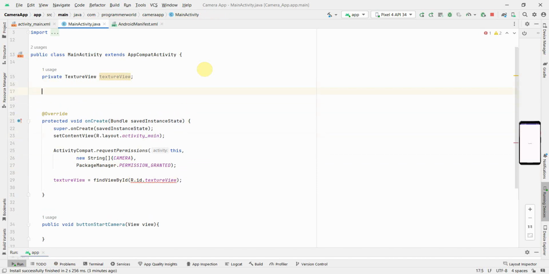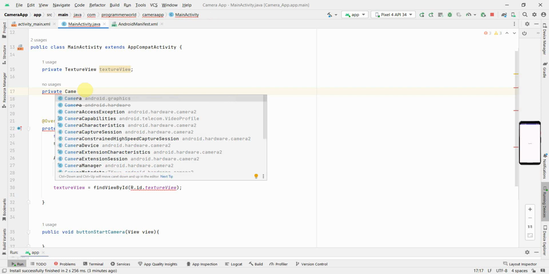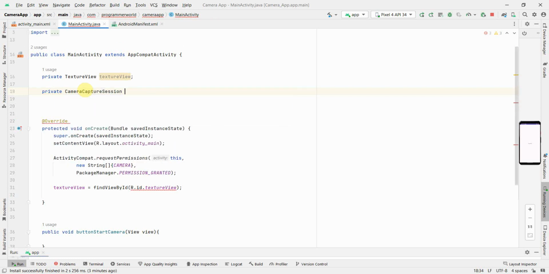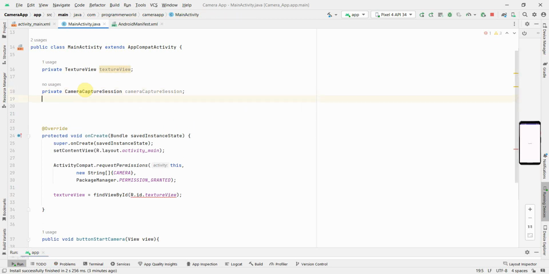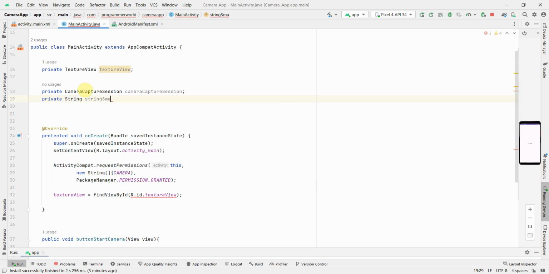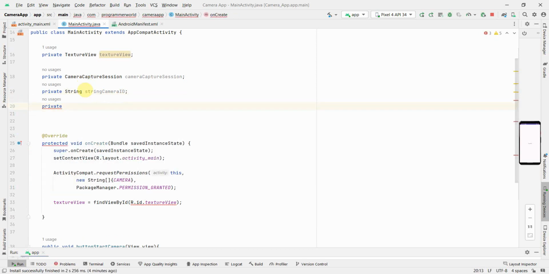Now if I proceed further, I'll have to create other class variables. So I'll just create them one by one. One will be private camera capture session. What else I need is probably some kind of ID also. So I'll create that. That will be of a string type, string camera ID.